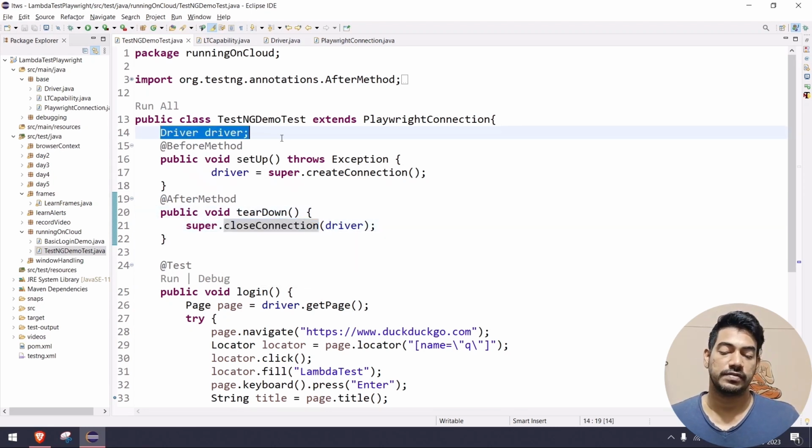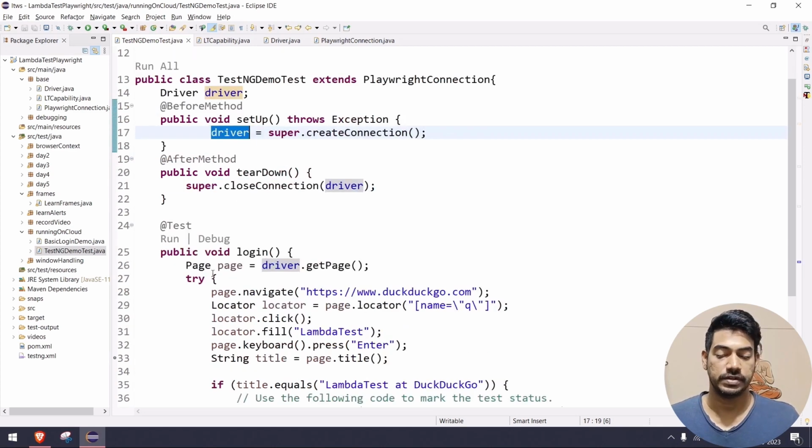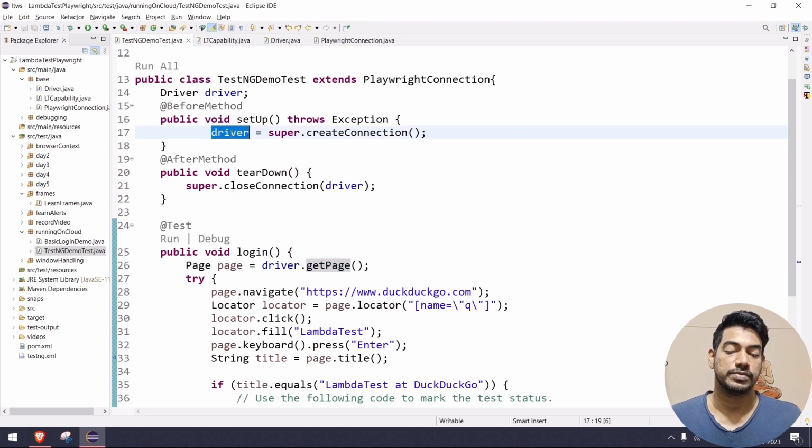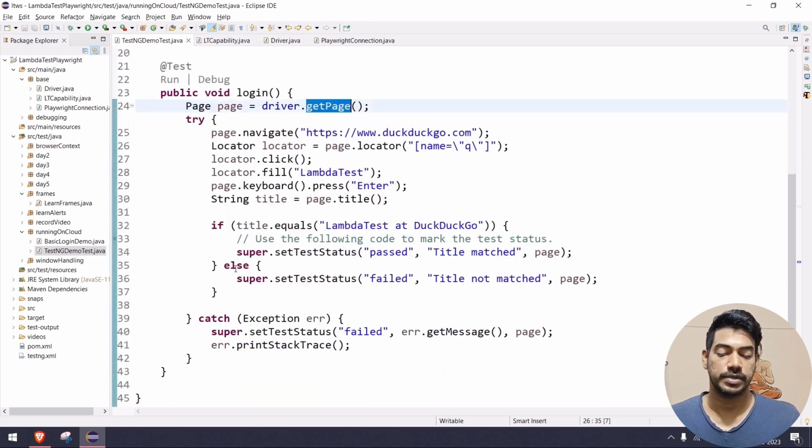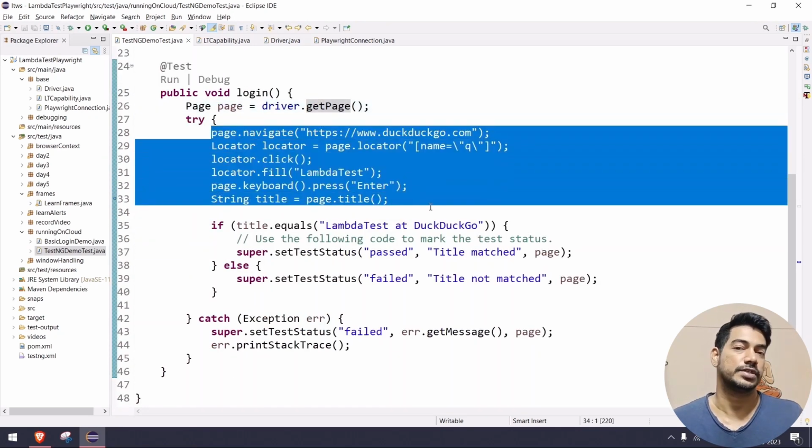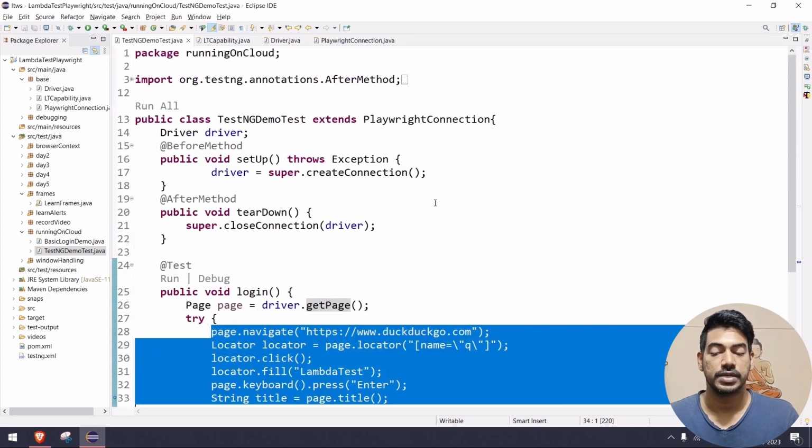So first of all we have driver, we'll just declare it, and then we'll do the initialization, and whenever required we'll call that. So from the driver we'll get the page, and from the page we can write all our functions from the Playwright. Okay, so that's it, very simple.